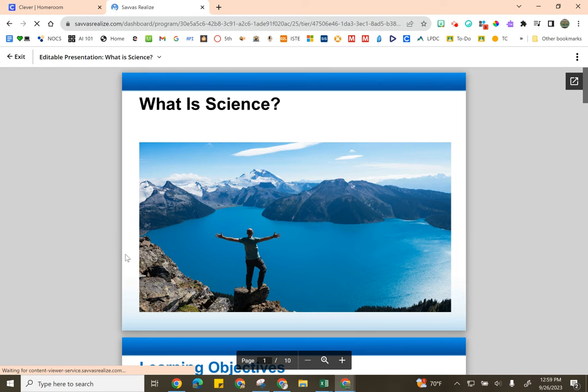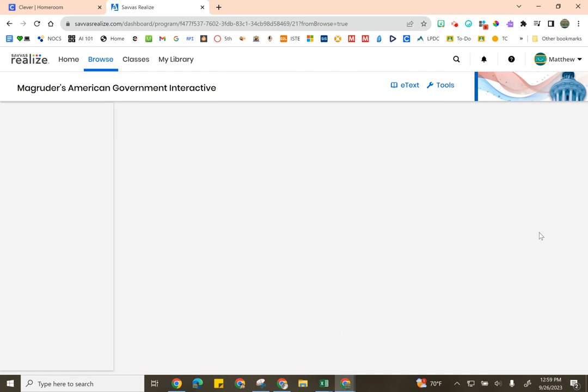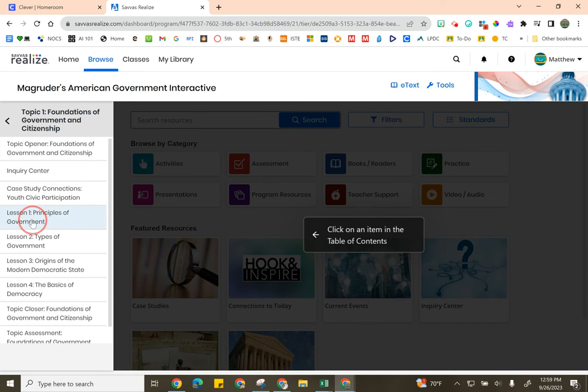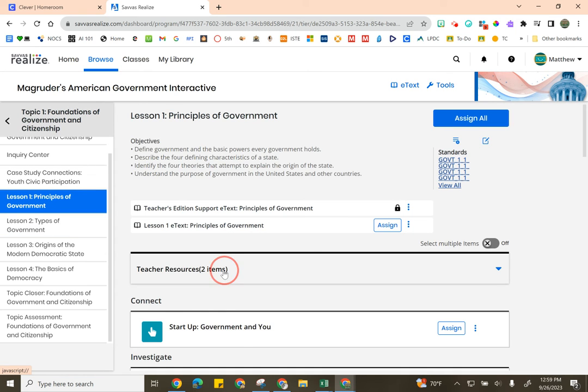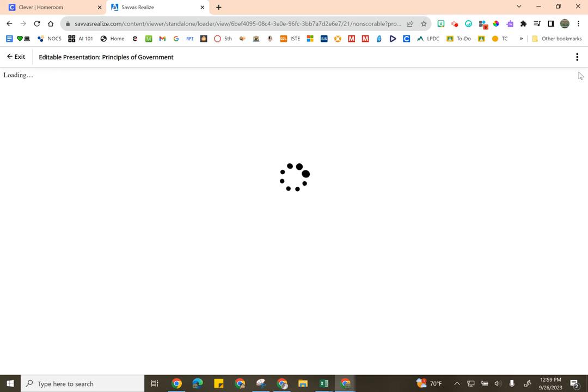If I go into my last text, government, you have presentations for each of your lessons as well that you can customize. We'll click back to our browse into the government text. You can again click presentations or you can find it under topic and then go into that specific lesson. Click the drop down under Teacher Resource. Here's the editable presentation. You'll go ahead and open that and again click the pop out in the right hand corner and then the drop down to open with Google Slides.